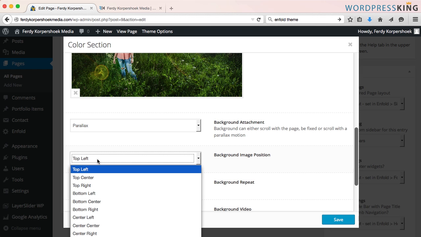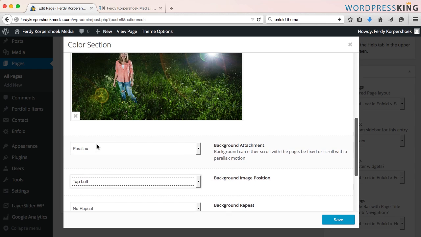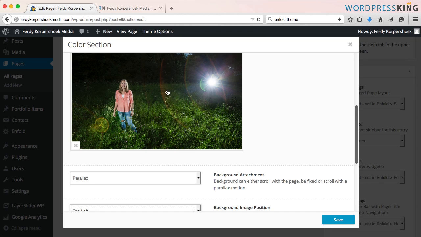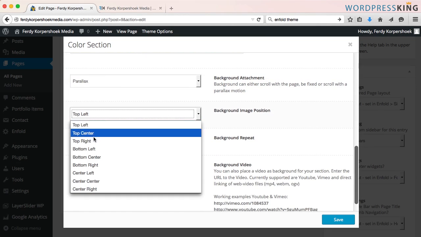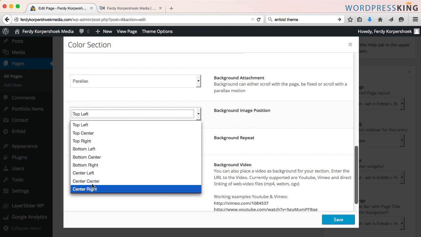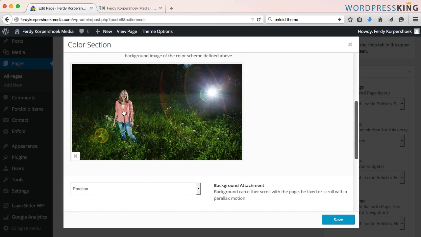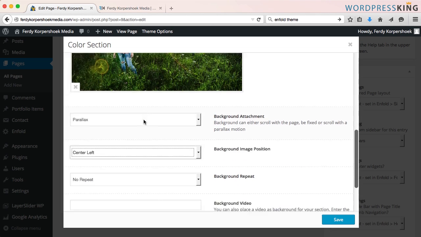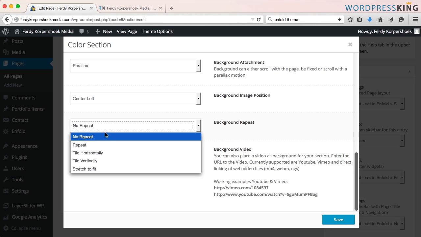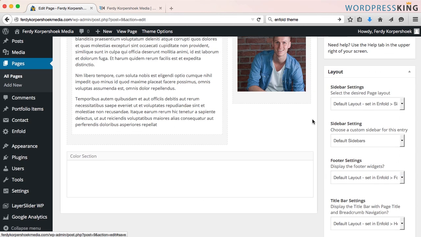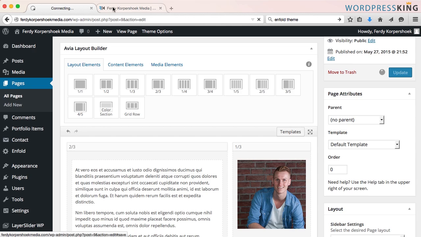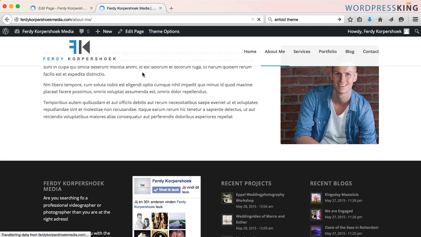And this is very important for mobile phones, because if the website gets smaller, where do you want the focus to be? In the middle, at the right, at the left? Well, she's standing at the left, so I say center left is where I want to focus on. So if I have a small screen, then the center of the image will be aligned to this place. So you'll see her. No repeat. I save it and I update it and I refresh this.